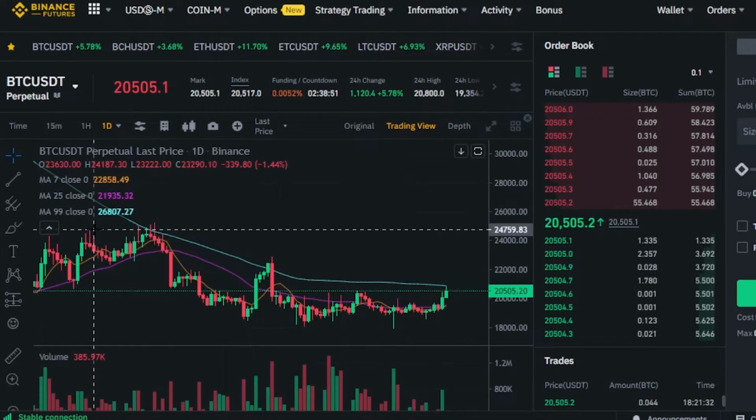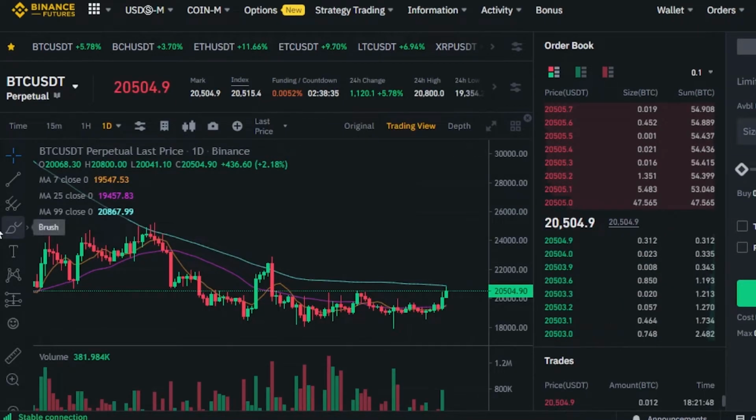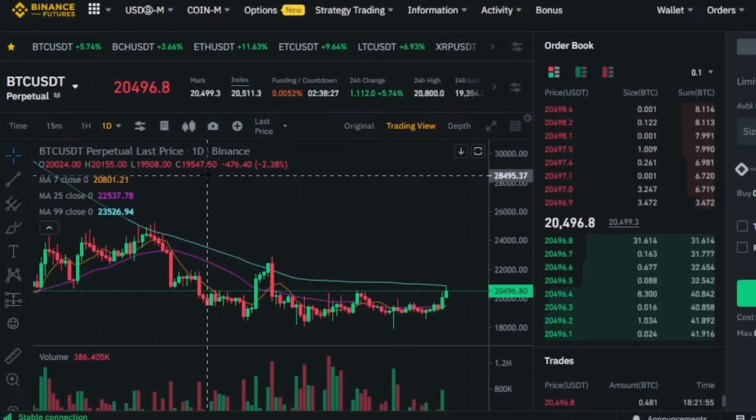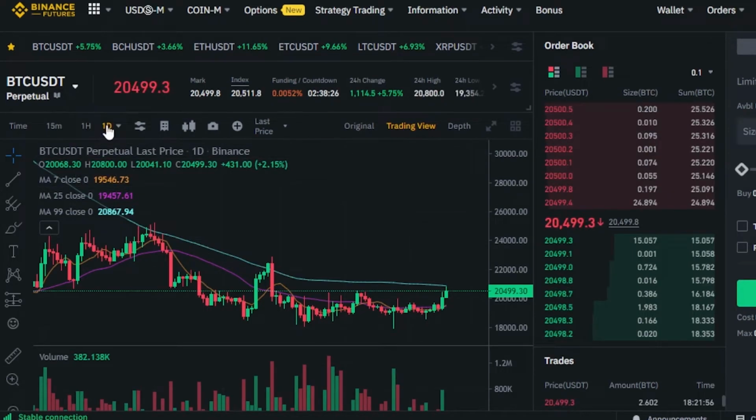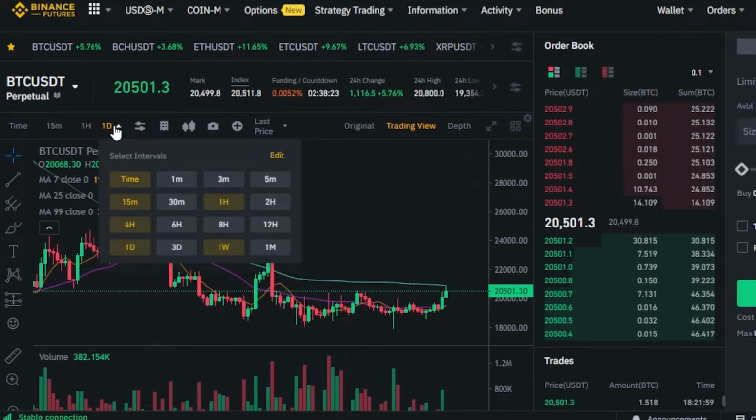This is our trading chart for the futures. Of course, whether you're doing spot trading, margin trading, or futures, you need to check the chart. So you can see this is our chart. We can select the time interval from here first.